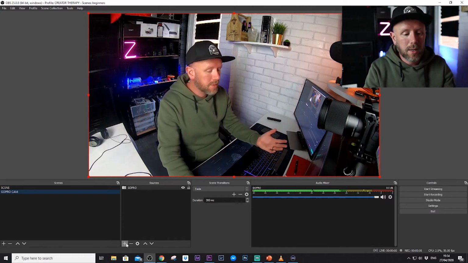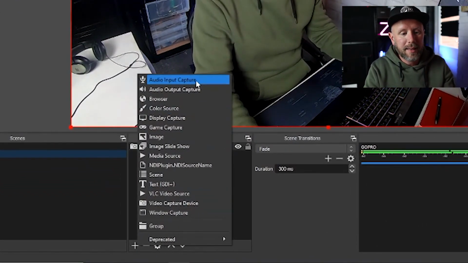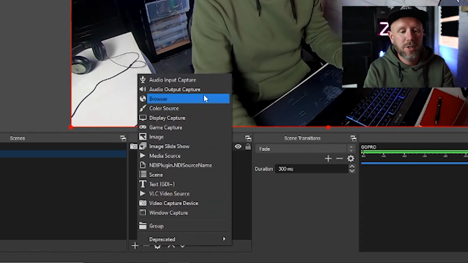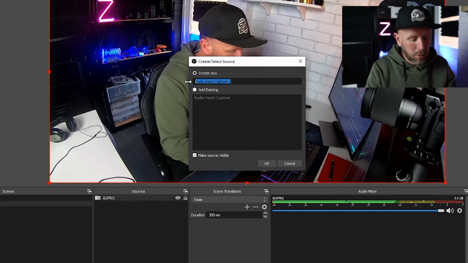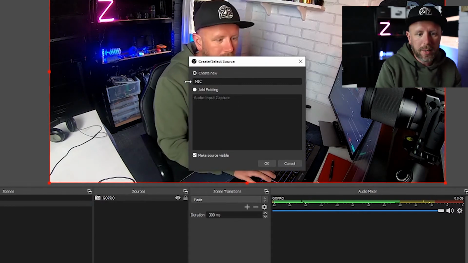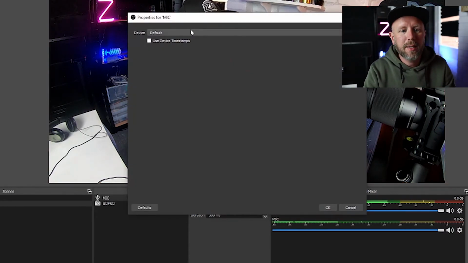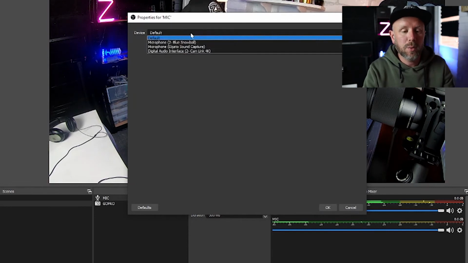So we're going to add this. We're going to go into plus, add, and then we want to add an input, audio input capture. So we're going to press that. We'll call this, we'll call it mic, and then press OK, and then you're going to get the drop down menu to select the device you want to select.